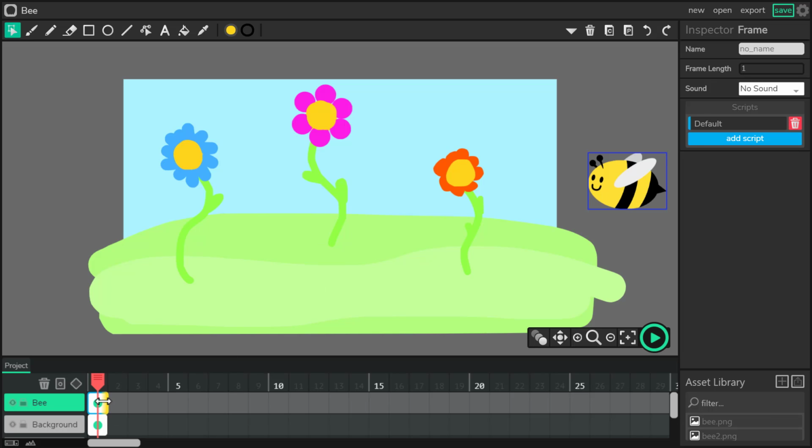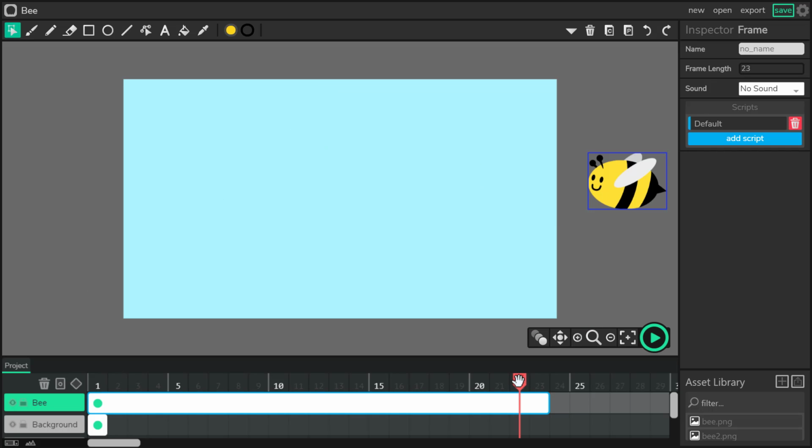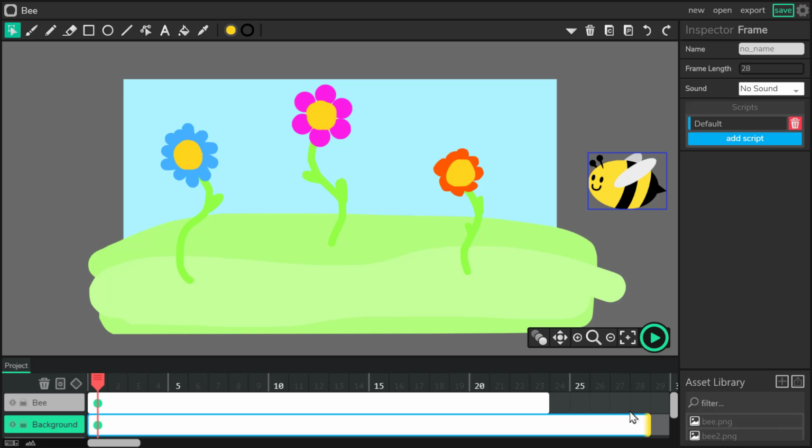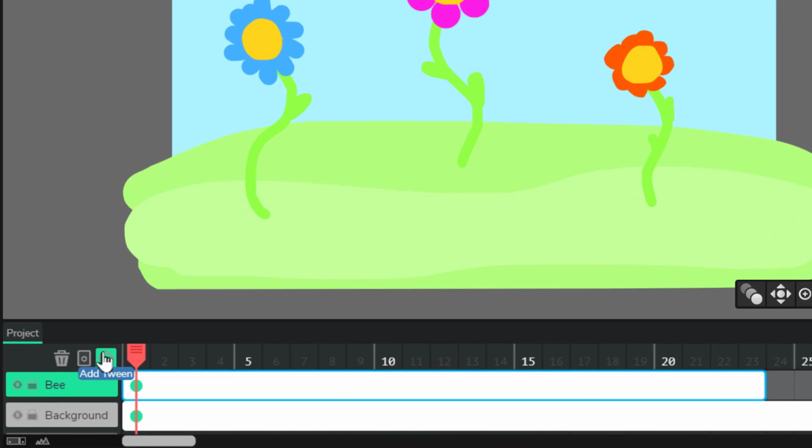Here's my bee. I'm going to extend this first frame. No background, so we need to do the same with background. Here it is. Next step, add tween. Add the keyframe. Add tween over here as well.